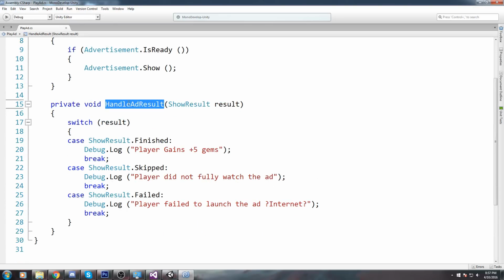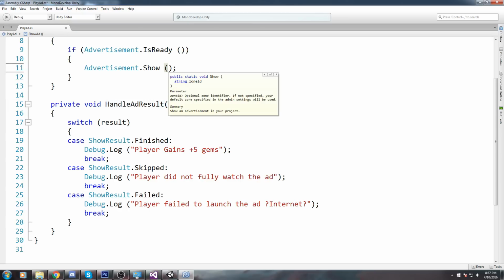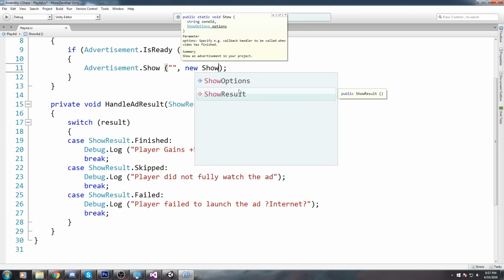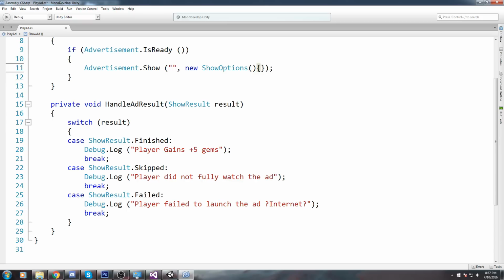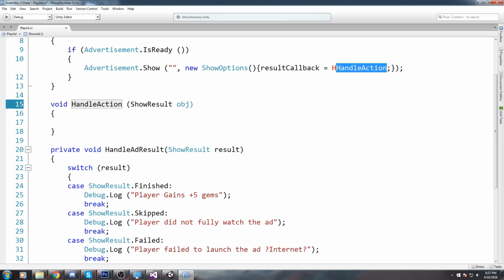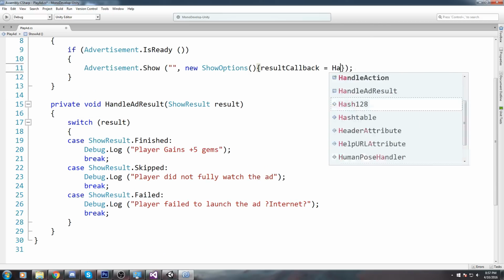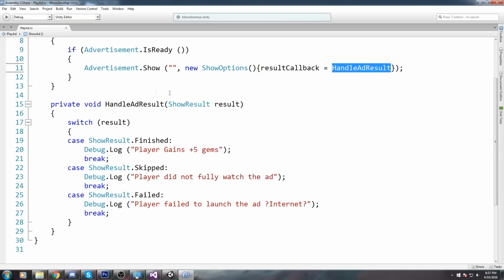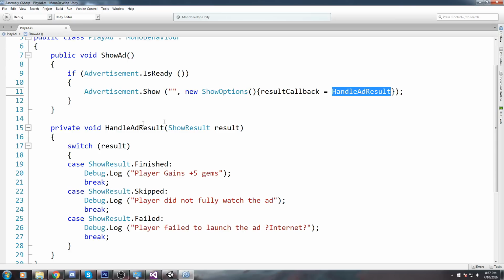So we need to make this a callback of the advertisement.show function, which is handled right here, so in the third overload. Now, as you can tell over here, it takes in something else. It actually takes in a string called zone ID, and I'll show you all about that in a moment. We'll just put this on nothing for now, and we will add a new show option object, and inside of that show option, there is the result callback that we'll set to handle ad result. Whoops, not handle action. Let me just try that again. Handle ad result, which is pretty much the same name as this, so just make sure they match. So whenever we're done watching the ad, it is actually going to call the result callback. So this function with the show result parameter.